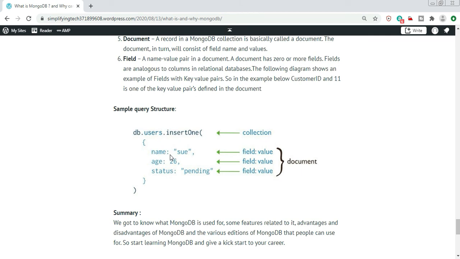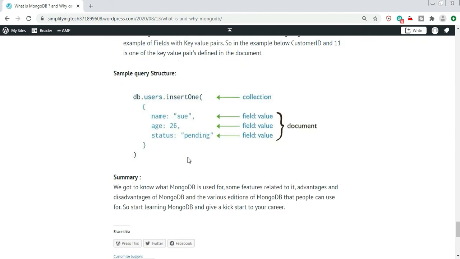Sample query structure. If I write the select query, or this is the synonym for the insert query in SQL, it says db.users. This means users is the collection, and insertOne is an insert query for this collection. For the users collection, we are writing this query to insert this data, these fields and values, as a document into the collection.